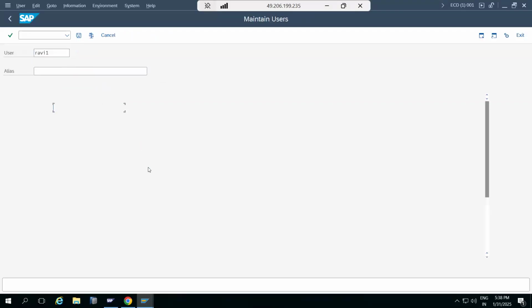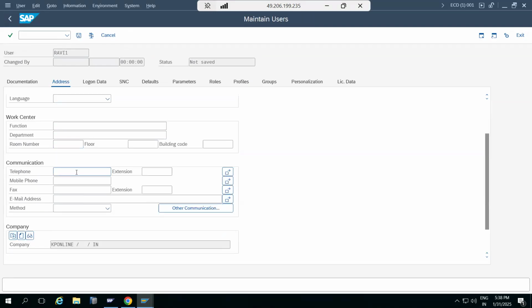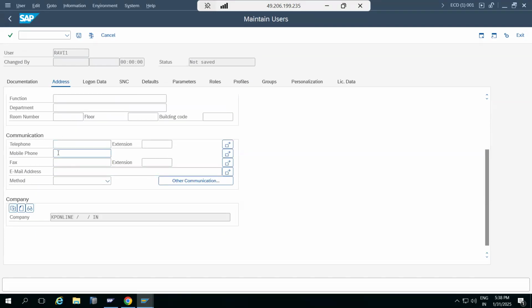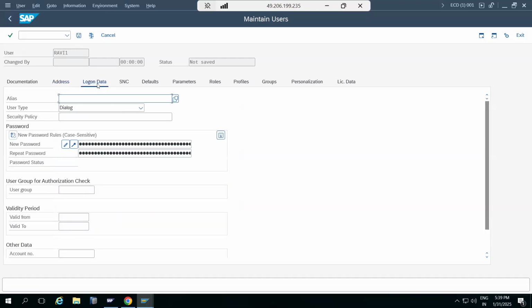So let's see. Here you can define the user's first name and last name. You have to fill in all the details: mobile number, cost center, email address, and all the details here. Then go to the SAP logon. Then you can mention the type of user here. What is the type of user here?